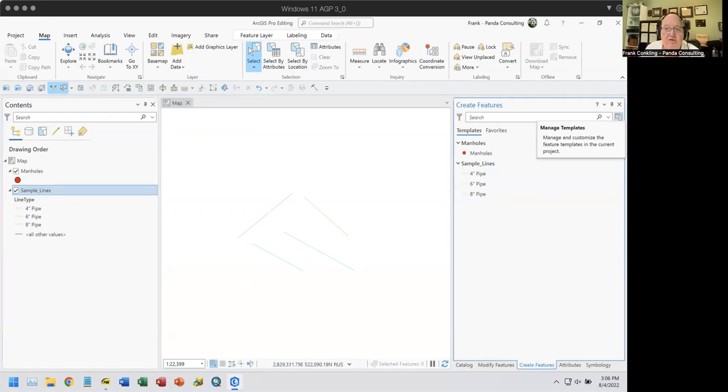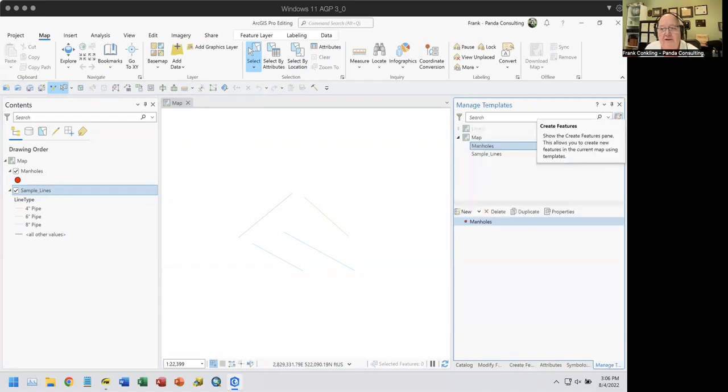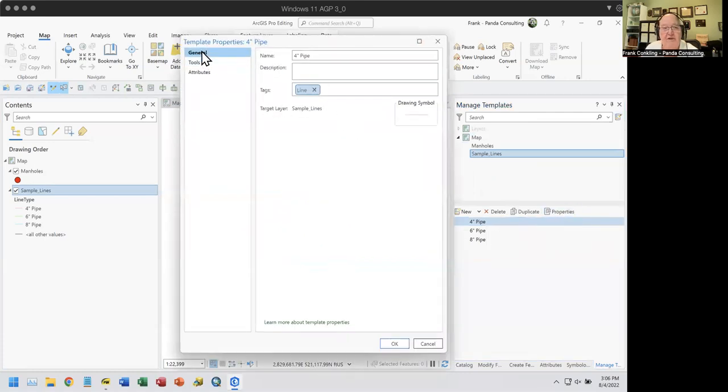If I go to the Manage Templates option on my Create Features and click on that, that will give me a list of all of the feature classes that are loaded into my project, not just any individual layer, but into my project. And I can click on it.